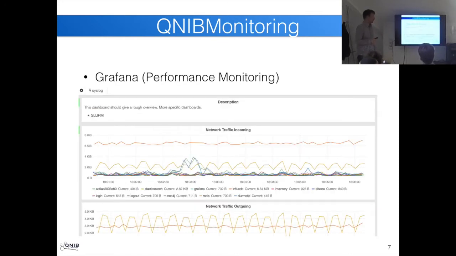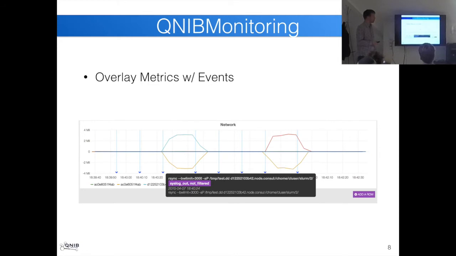I have Grafana as a performance metrics dashboard. It is based on the Graphite engine, and so you can easily graph a lot of graphs, which is Grafana. But what you could also do in Grafana is overlay events out of Elasticsearch onto these graphs. So that's pretty nice. This is an HPC batch job, or any other batch job would do as well.